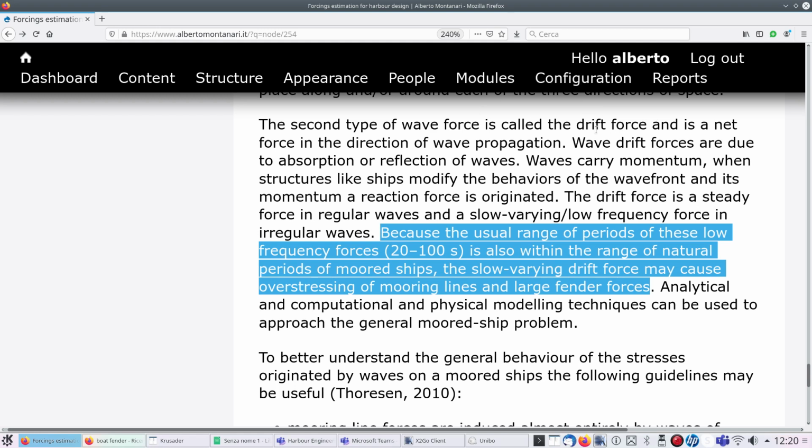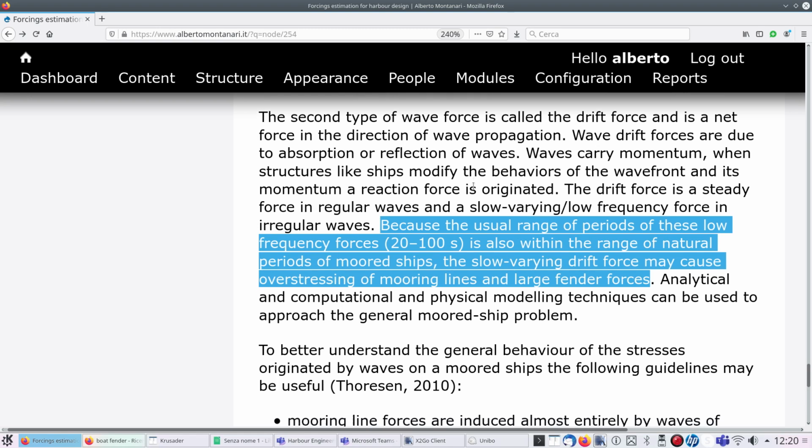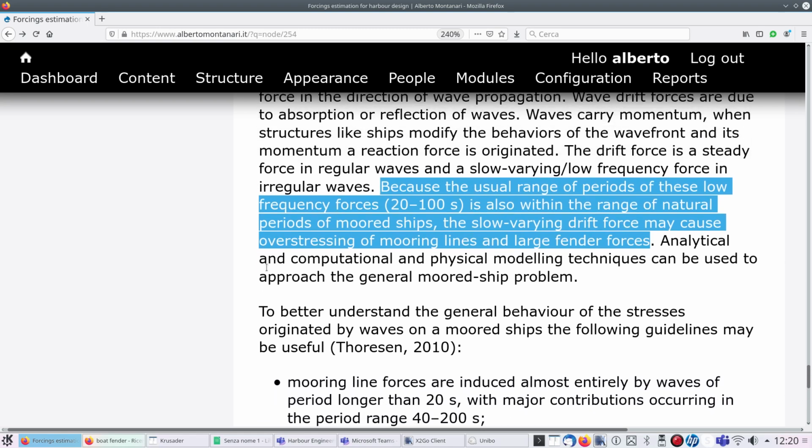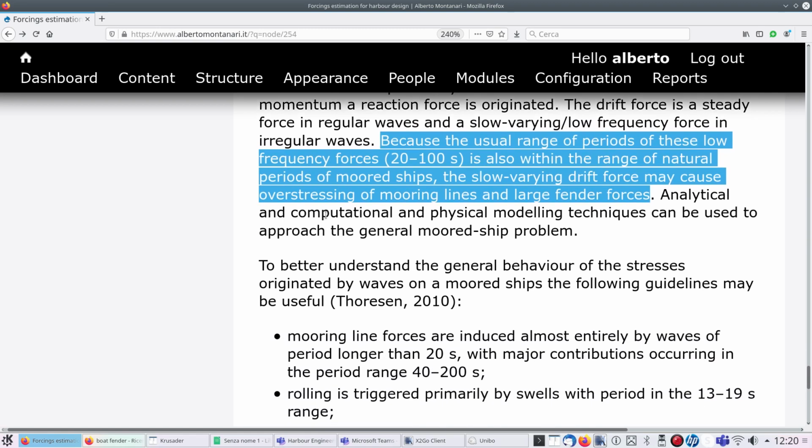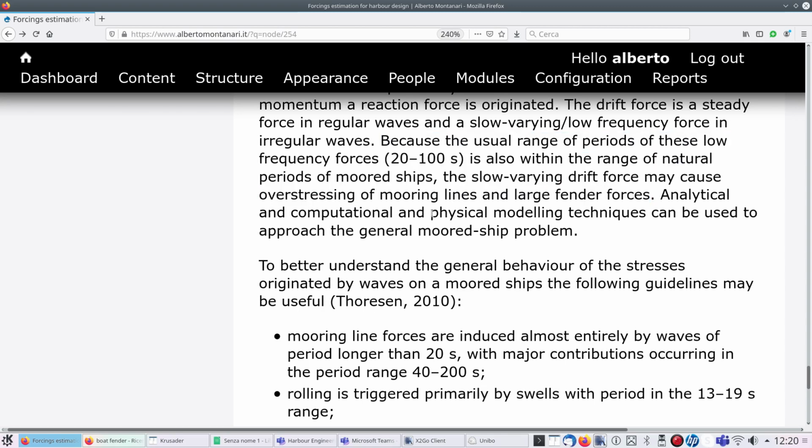And it is then a complex problem, and sometimes it cannot be resolved computationally, and therefore physical modeling may be needed. And what is physical modeling? Physical modeling is experiment in lab, and this is sometimes done in harbour engineering.